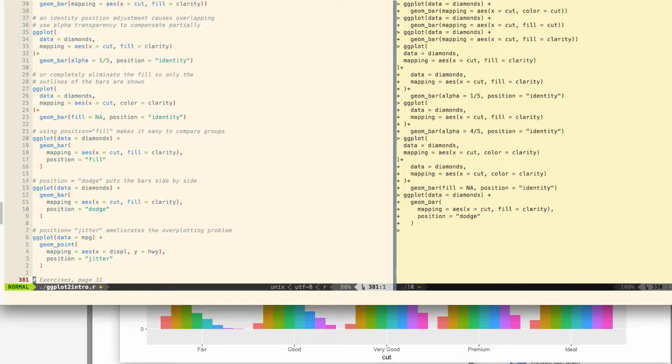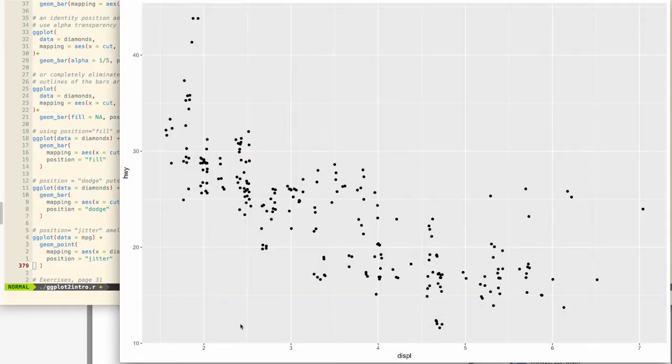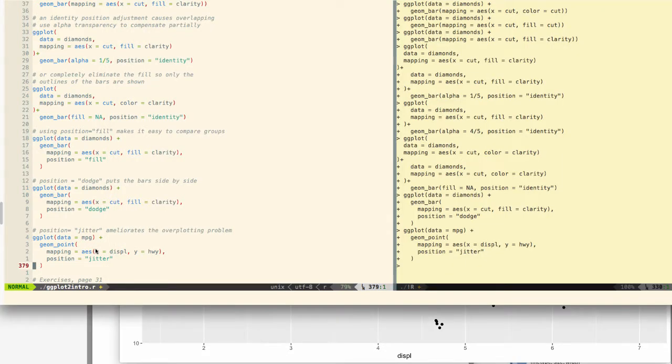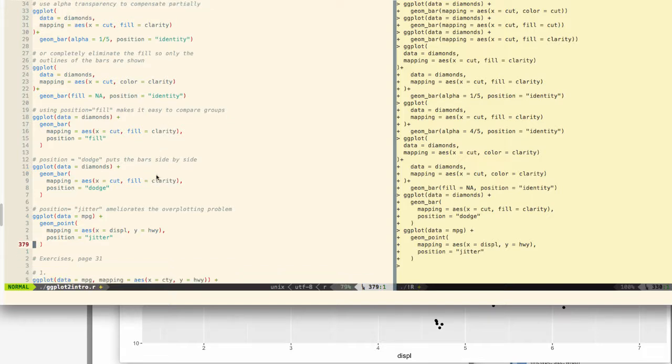Okay, we have an overplotting problem, and we can go back to the very first scatter plot that we did, and redo that. I think I already mentioned this, but it's mentioned in the textbook that we can see all 234 cars in the MPG data set by using jitter, whereas before we were only seeing a fraction of them. Okay, so we have position jitter, position dodge, position fill, and position identity. All those are worth keeping in mind, position adjustments.